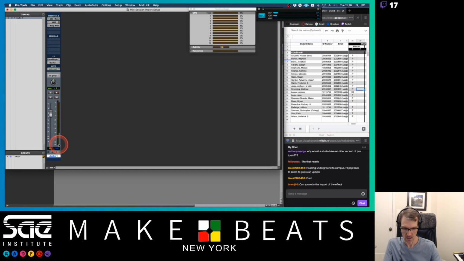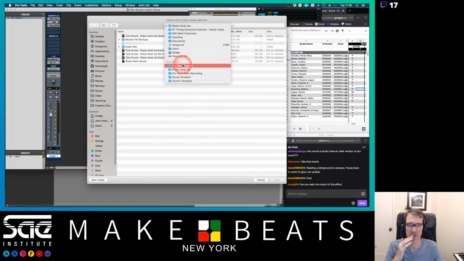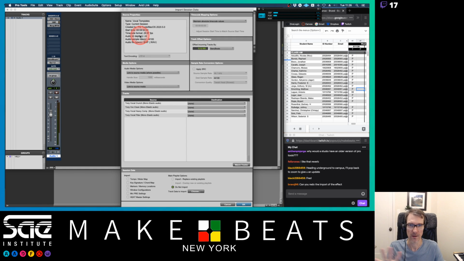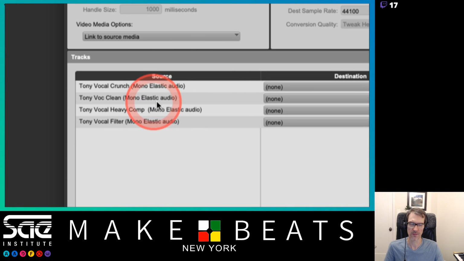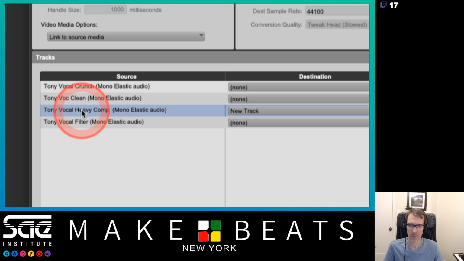Or I can actually import my session data, which is Option-Shift-I. Import session data. And let's go find that session data. You got to make sure you know where that session data is. Under Vocal Templates. It's a little bit dirty in there. I'm going to have to clean that up. So now under Vocal Templates, I've got all these vocal templates that I just made. So I'm going to go over here and put the heavy comp in here.